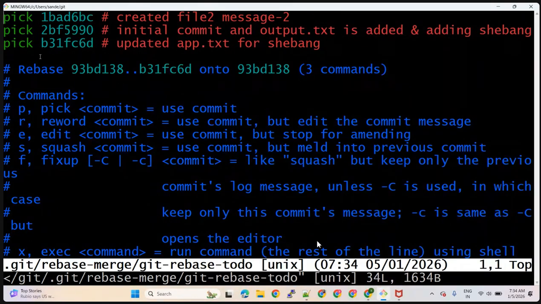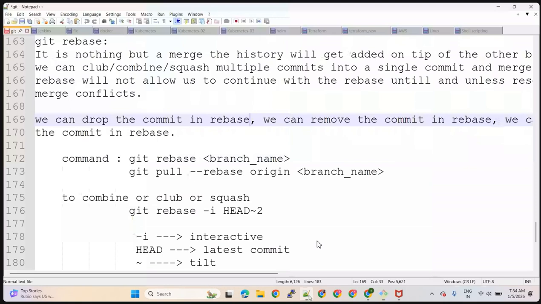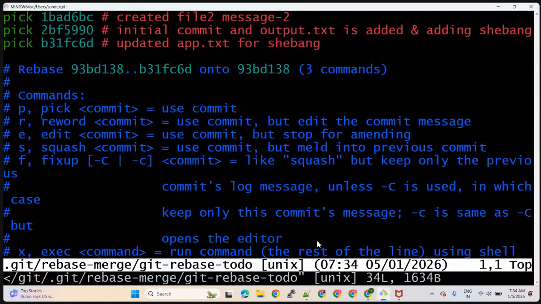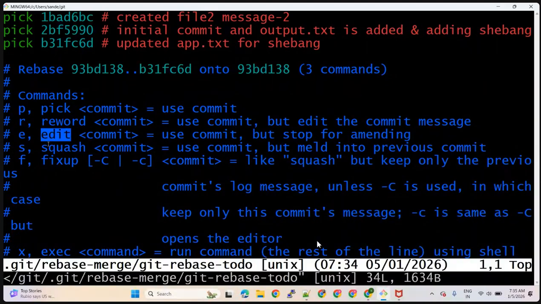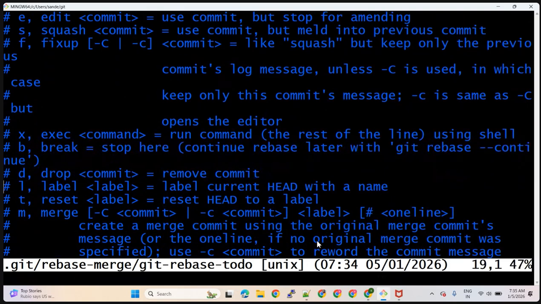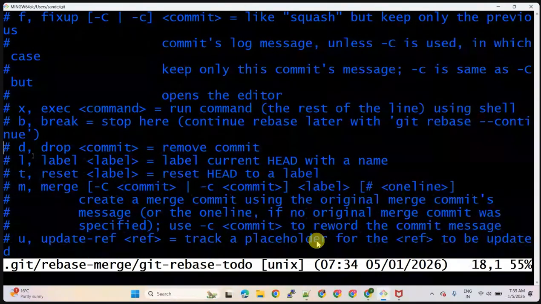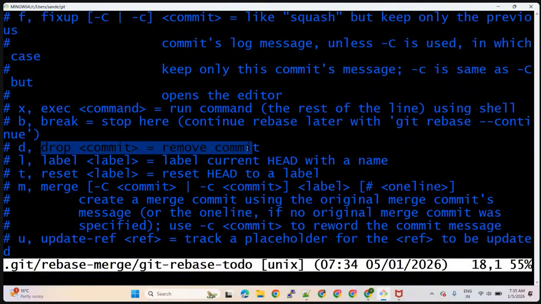Right? So now if I want to drop, what is our definition saying? We can drop the commit in rebase, right? What can we see in rebase to drop, what is the command to drop? Edit. E is for edit. Okay, this I will explain later. So what is the command to drop? Let's scroll down. So here we have D. So remove D.